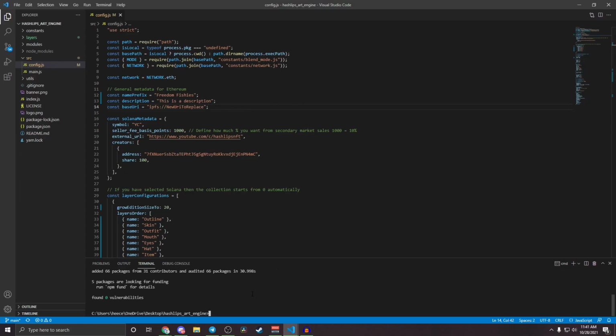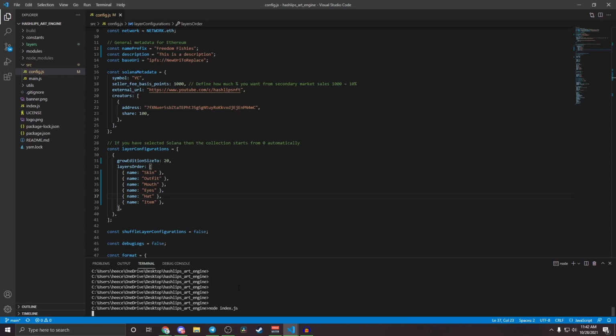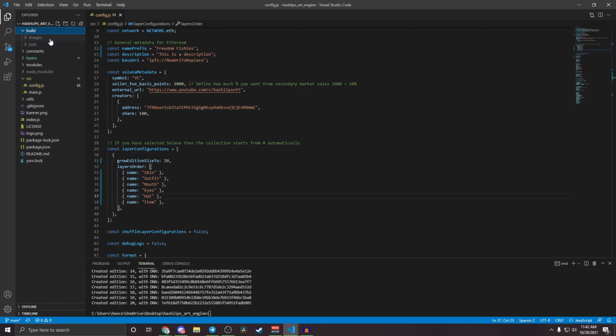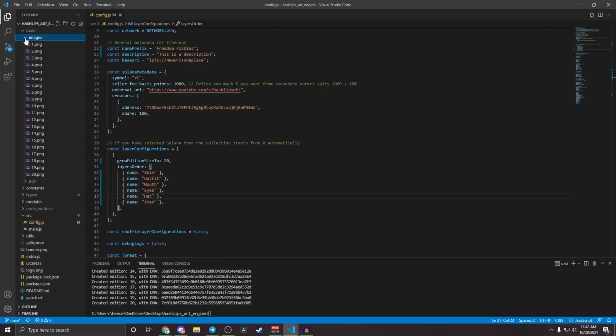So all you have to do is go into this terminal here and type node index.js. Hit enter and it will start generating your images. Now we can see that it has created 20 images and now it's done. So you can see a build folder was actually created. So if you go ahead and open that, you'll see there's a folder for images and a folder for JSON files. So if we open the images, you can see 20 of them here.